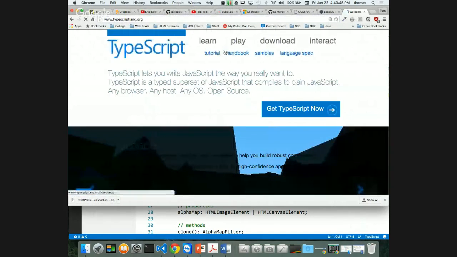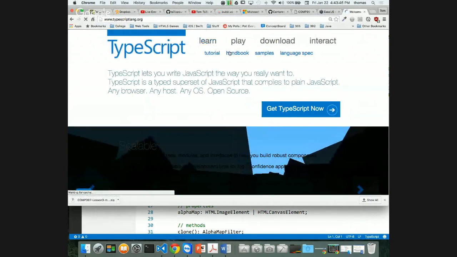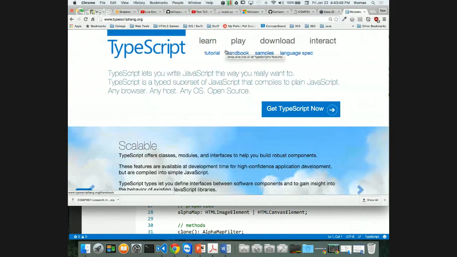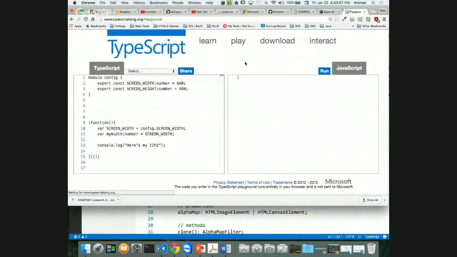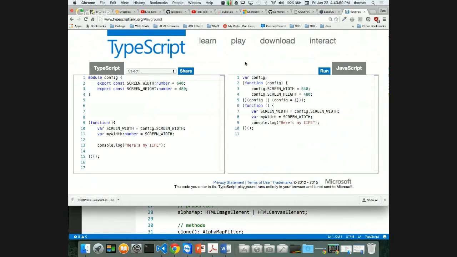Remember, TypeScript is kind of a superset of JavaScript that we're going to be using. In order for me to use TypeScript, and I want to use an external library, I have to include something called a type definition library, a type definition file. You can learn all about TypeScript online, and this is our handbook for TypeScript.